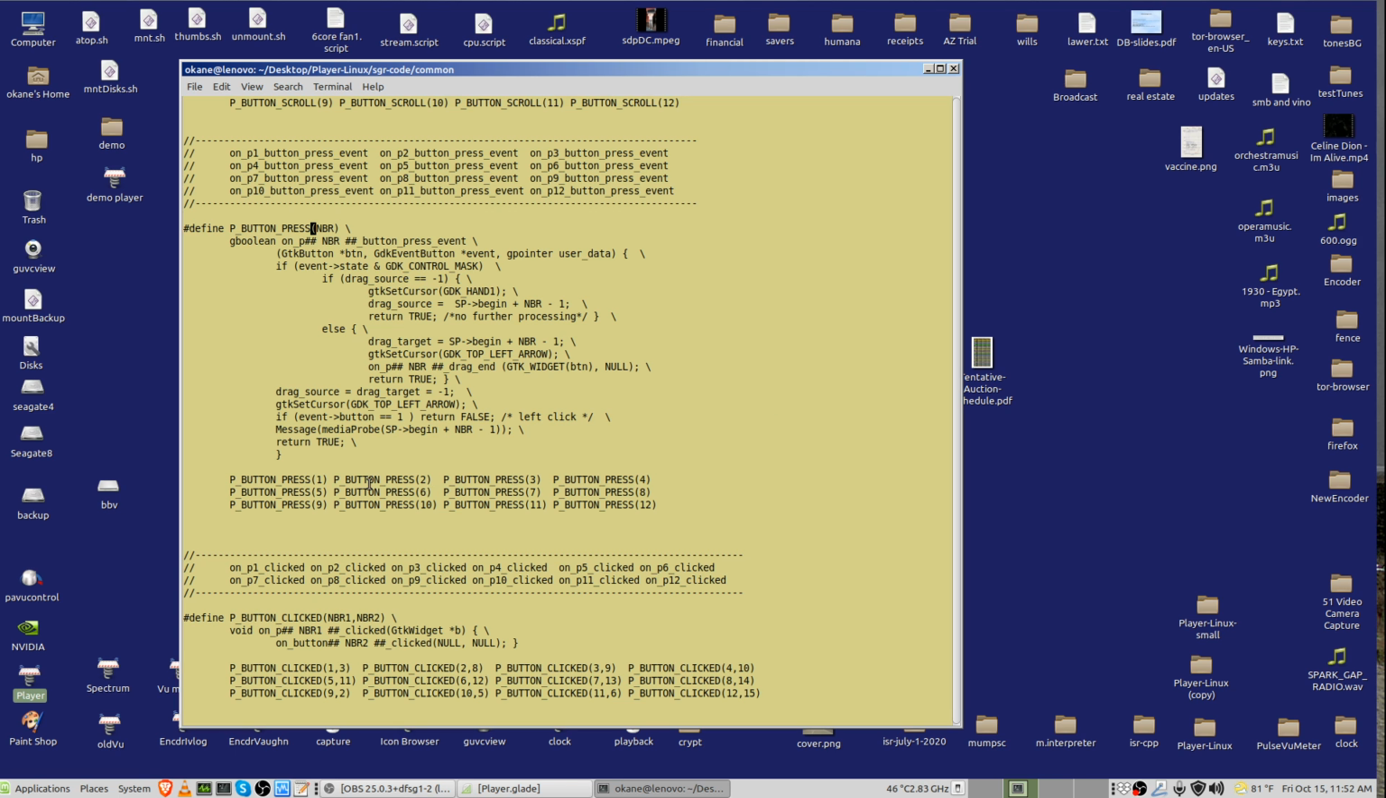So each of these invocations of the macro creates an instance of this function. It's going to create 12 instances of the function that's defined inside the macro. Once again, with the macro, you notice the backslash at the end of the line. That means it's all one giant line. It's a continuation. You have to do it that way.